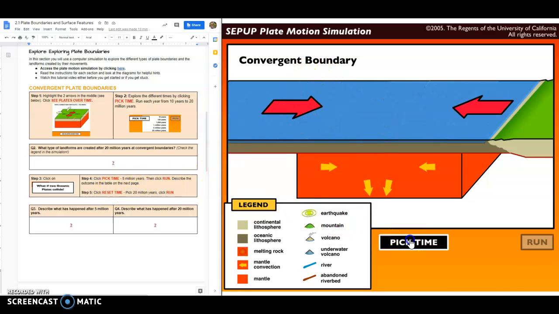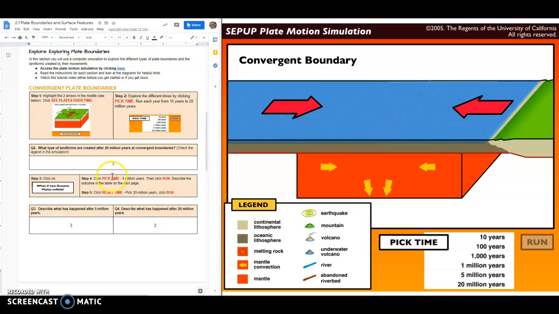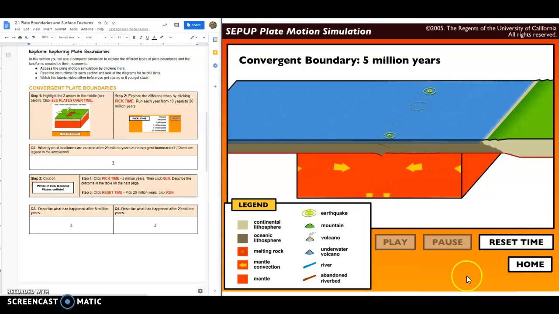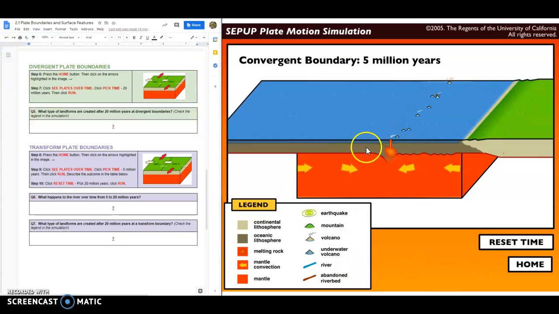Now, we're going to carry on. Same thing, we're going to pick a time. Make sure you pick the time that's suggested in the directions in the document. Run the simulation, make your observations, record them, and so on and so forth. Once you're done with the first section about convergent plate boundaries, you're going to move on to the next section.